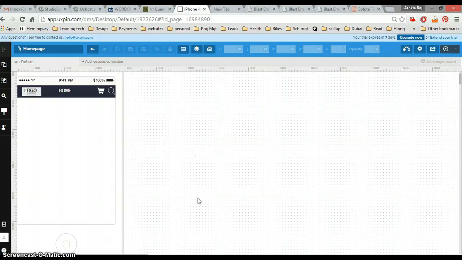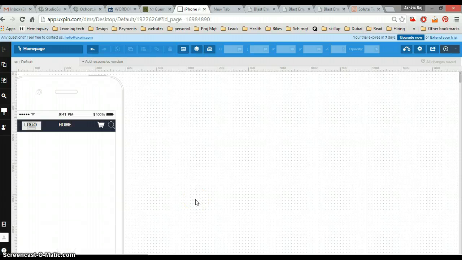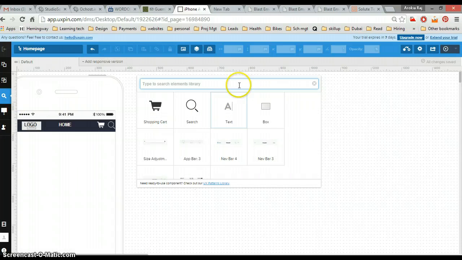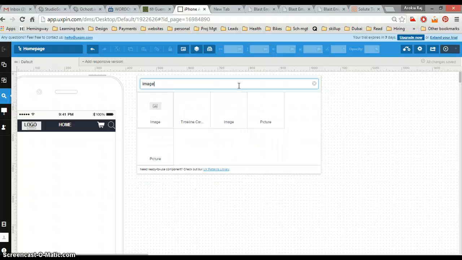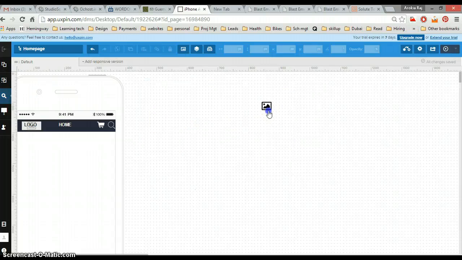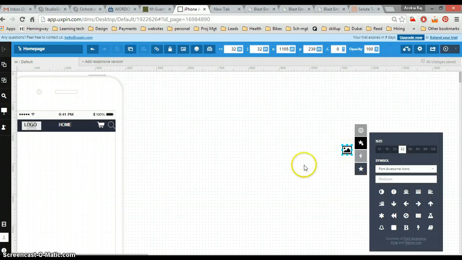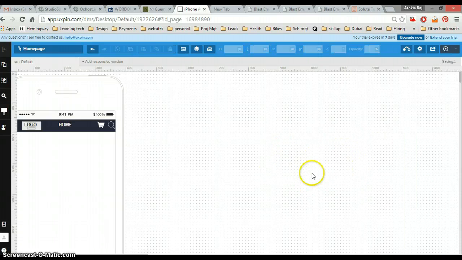So this is how you go about doing one element at a time. The next one would be, I'm having a banner image, so I'm going to search for image. It shows there are various options available, so I'll pick one. These are icons, so I don't want to use an icon.